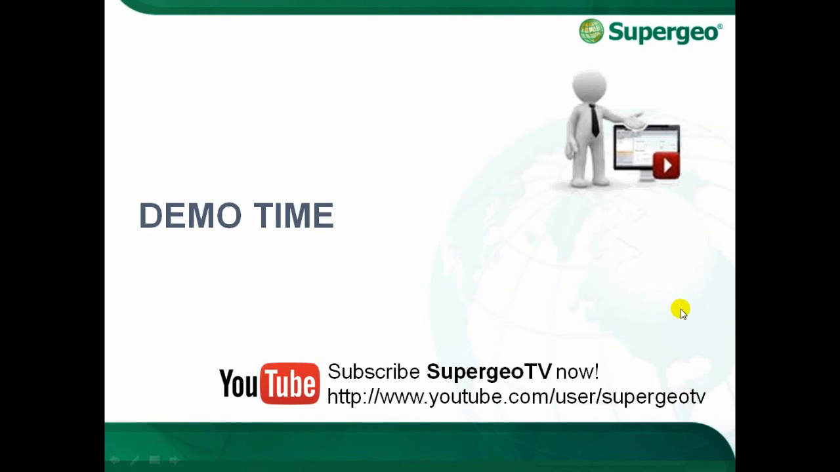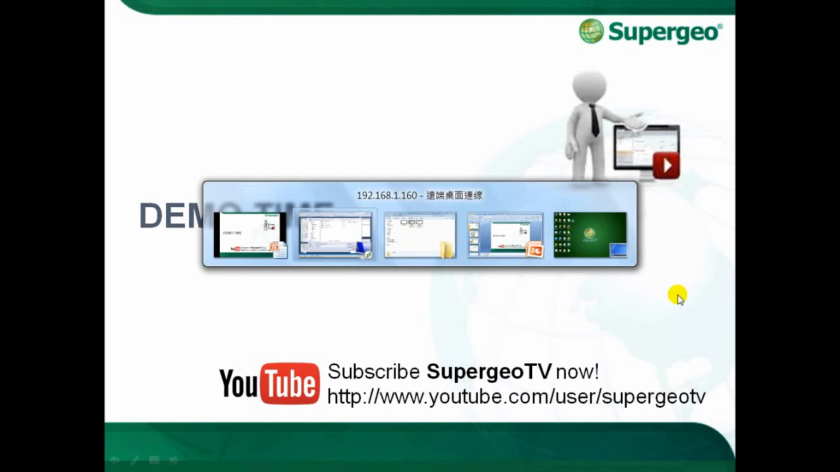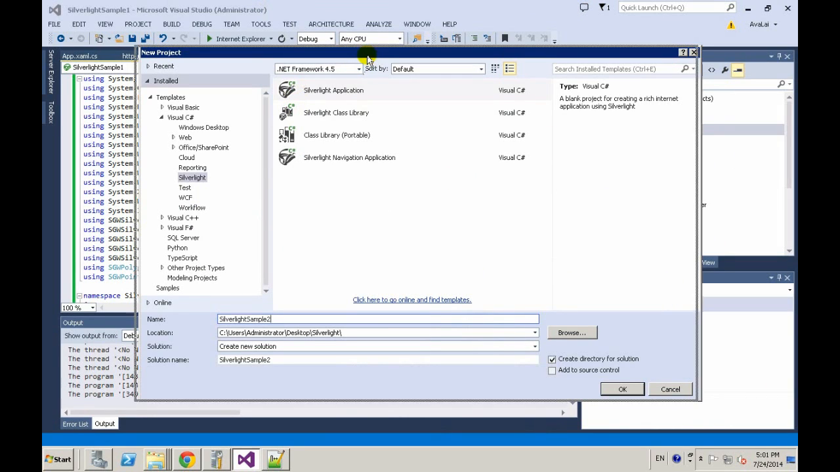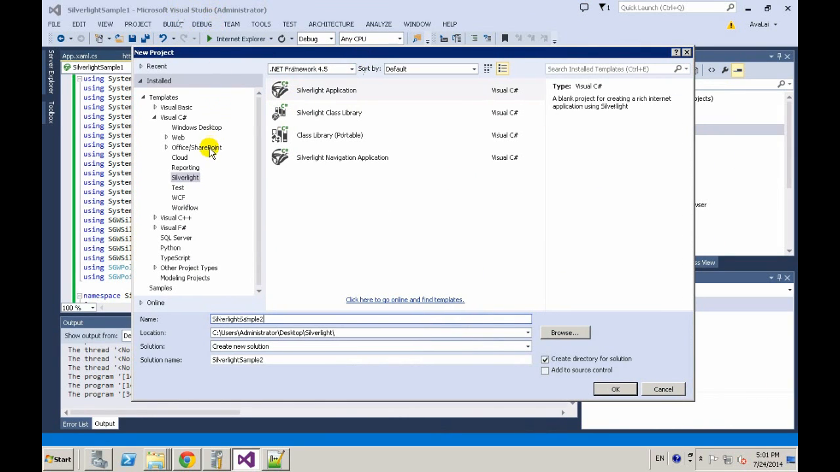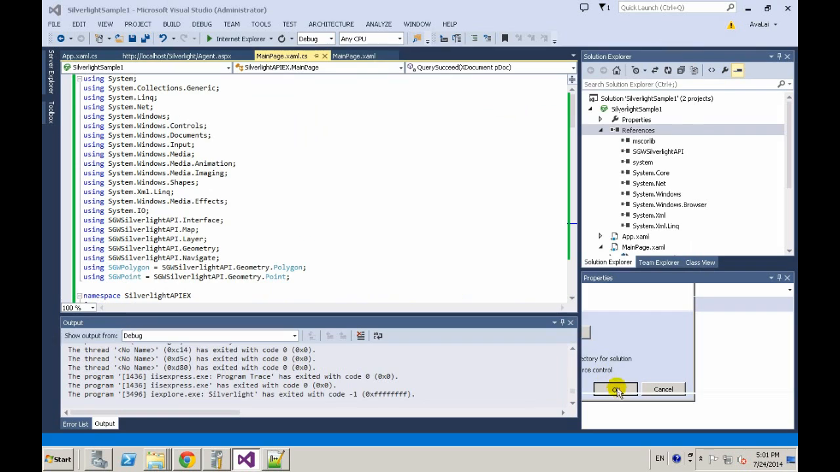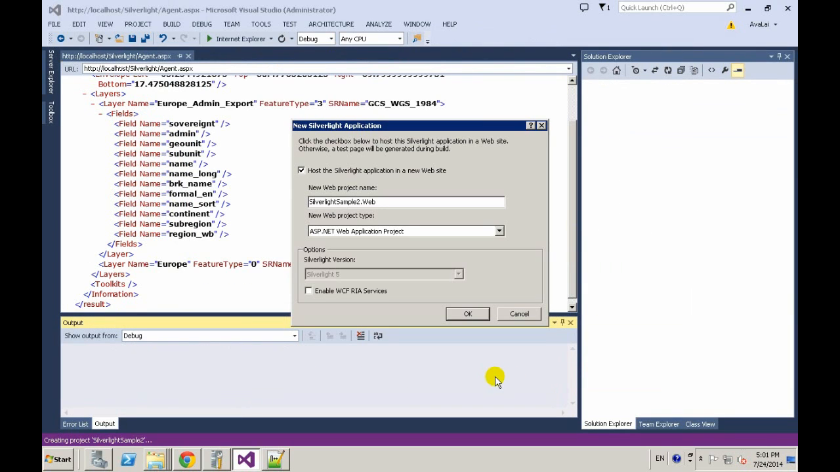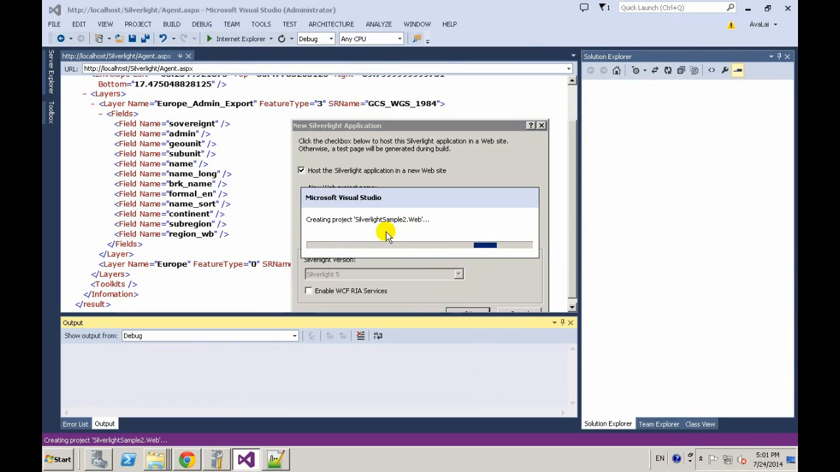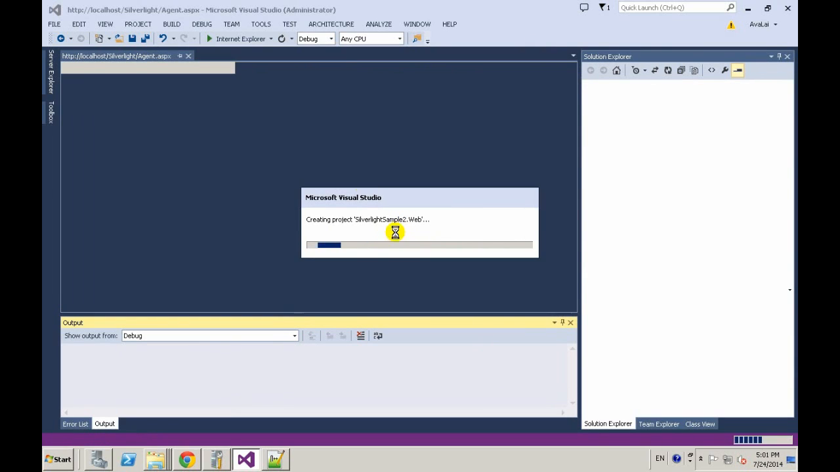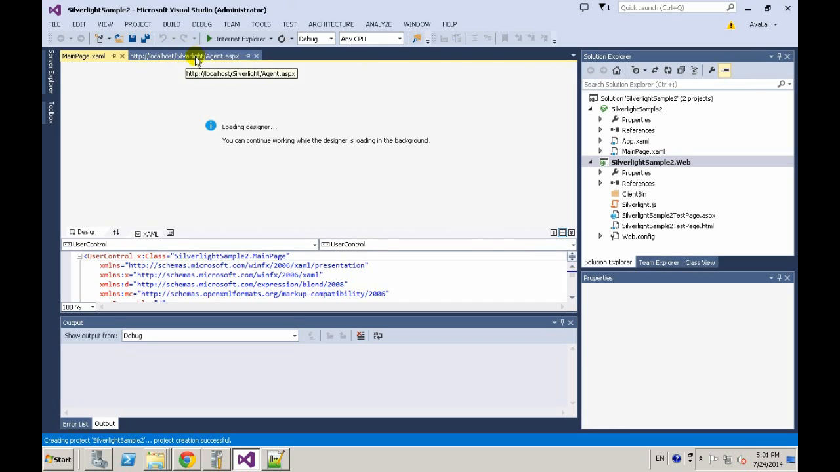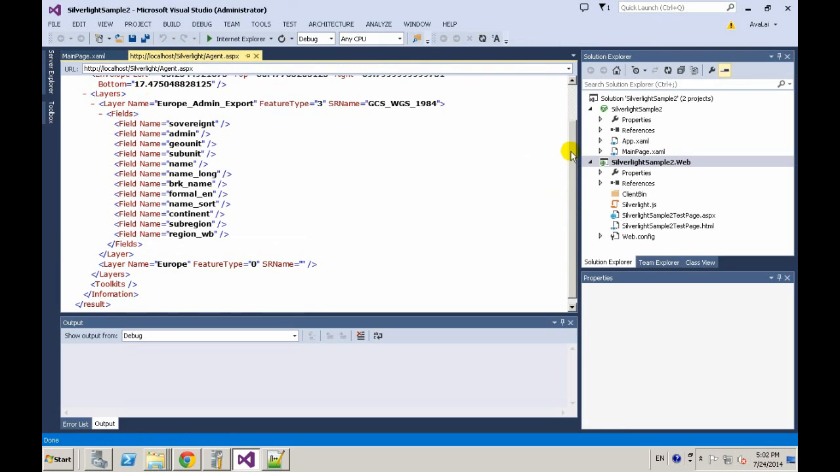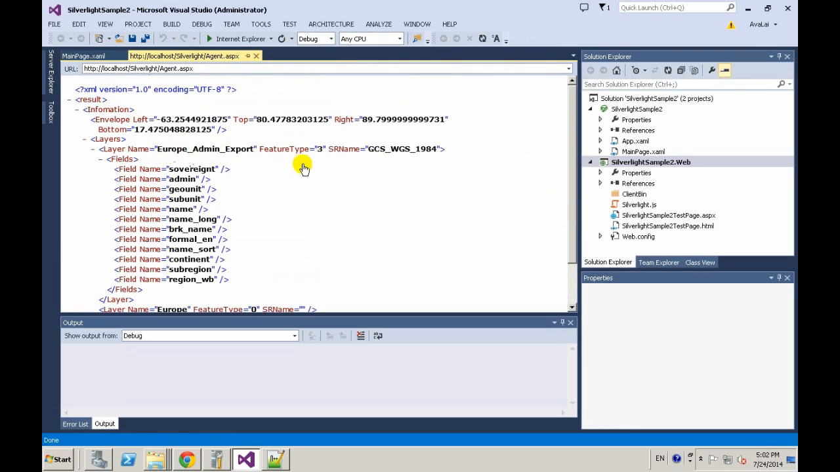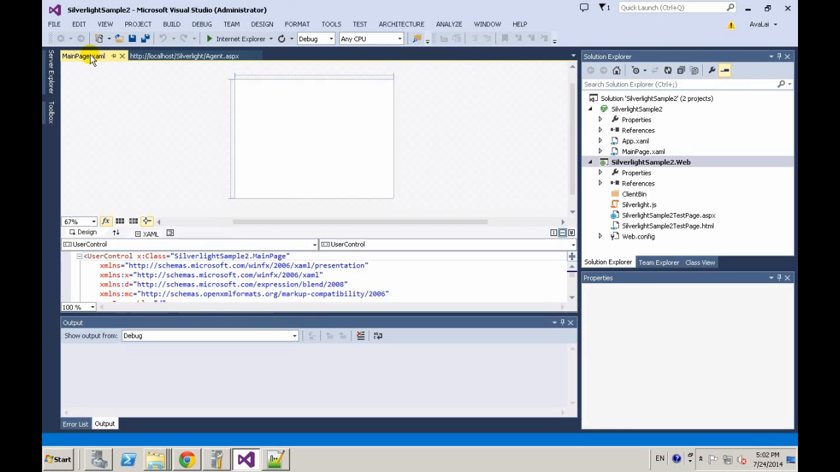Okay, here comes the second demo. So allow me to switch my platform again. So this is the Visual Studio. As I said, we need to create a Silverlight application, and then I click OK to open a new Silverlight application. And as I said, we're using the same map service, the maps in Europe we just published before.